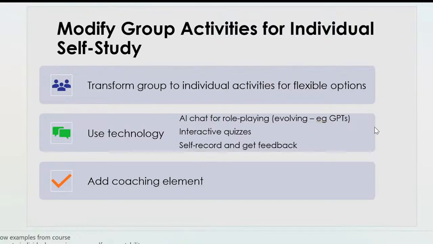Use some technology. There are AI chats you can start doing that are evolving. It requires some training and programming of something like a GPT. So you might need somebody to do that for you. You can do some knowledge tests with interactive quizzes. Most platforms have that.